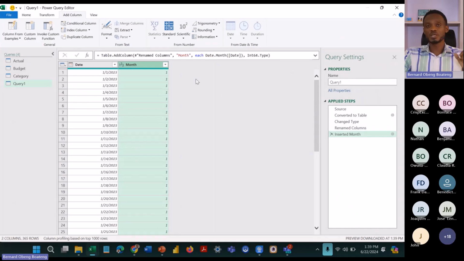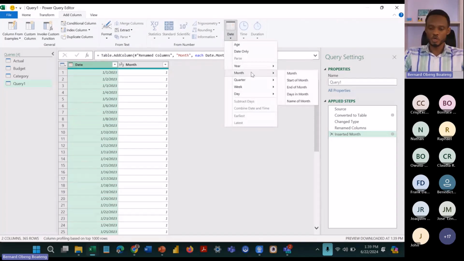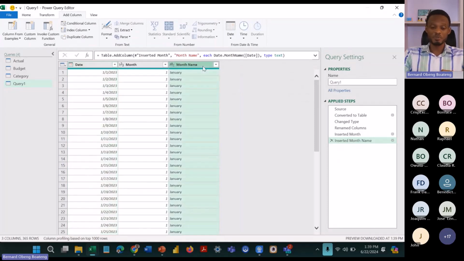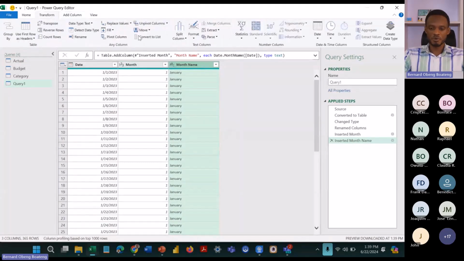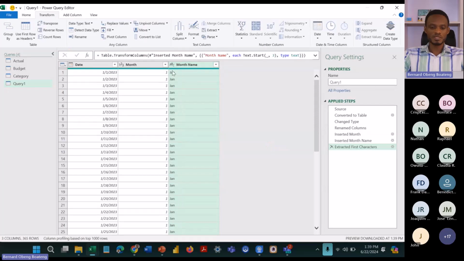So this initial one gives me 1 to 12, right? Which we are going to use to sort our month names. And then I'll come here and draw the name of the month. Okay, so this gives me January to December, right? I'll prefer this to be abbreviated. So I'll select the month name, come to transform, and then extract just the first 3 characters, so that it's easier on my slicers. Okay, so this completes our calendar table.